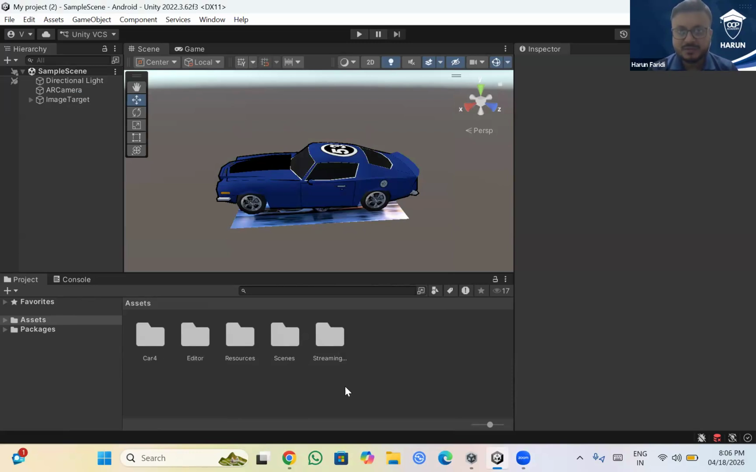Yes, Vikrant, are you able to share your screen? Okay. Which type of problem are you facing right now? Are you not able to augment this?